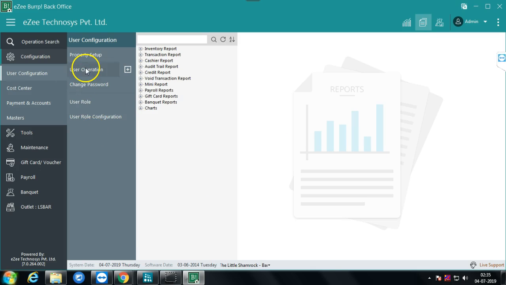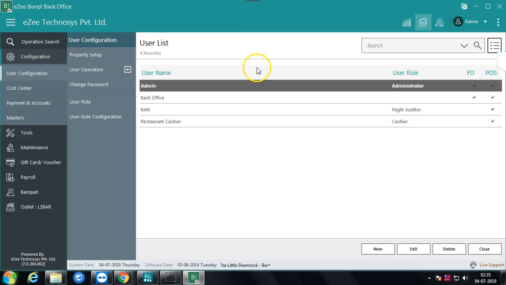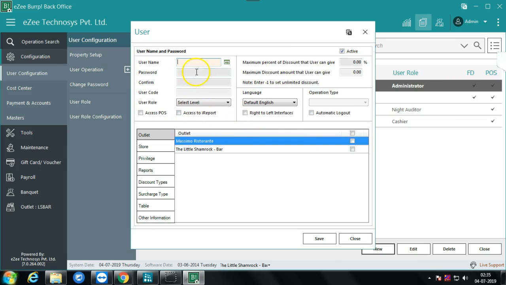Okay, and you can create new users by clicking on user operation, new. I can select the password. I want to have the access code, so I'll just give an access code.